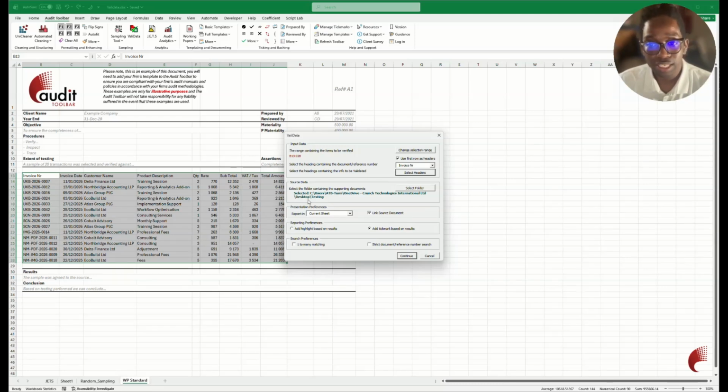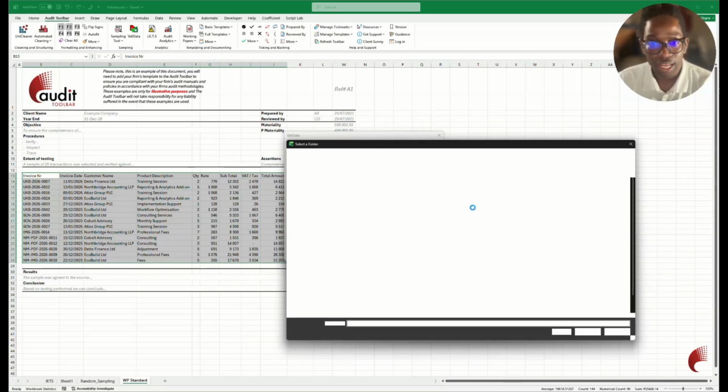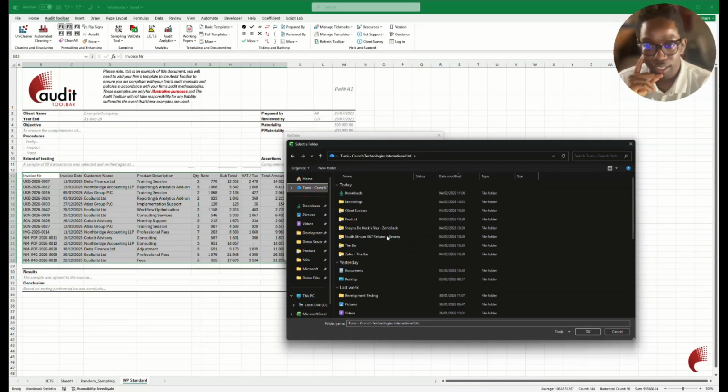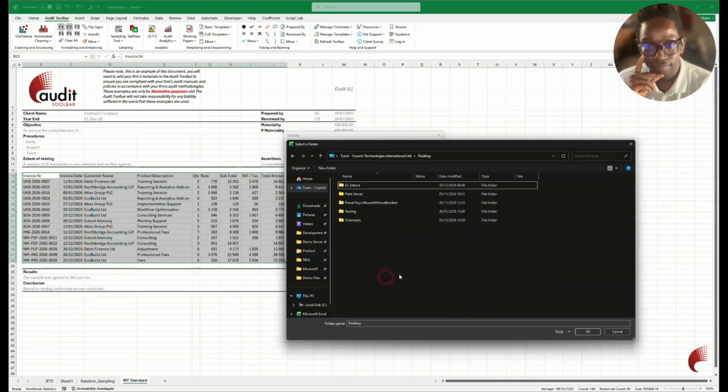Okay, then we need to select the folder that contains our source documentation. Now you can see I've got mine already linked to this folder, but just to show you, we can simply click on select folder, and this will then allow us to make a selection of a folder on our computer. All right, so just to show you very simply, I can do that, head over to my desktop over here, and inside of my desktop I've got my testing folder.